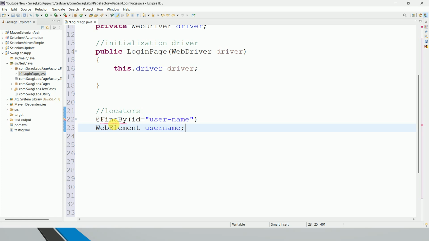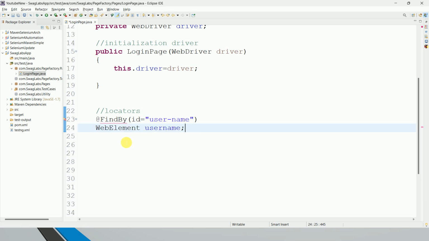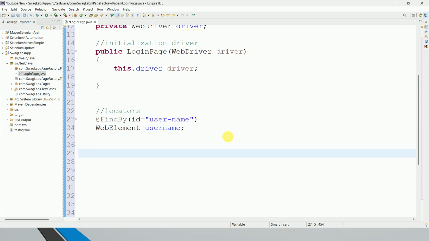As I mentioned, FindBy is technically an annotation, so you have to import it again from Selenium. It is one of the annotations, some guidance, some rule provided by the Selenium team. So here you can see I have identified my first element, username.